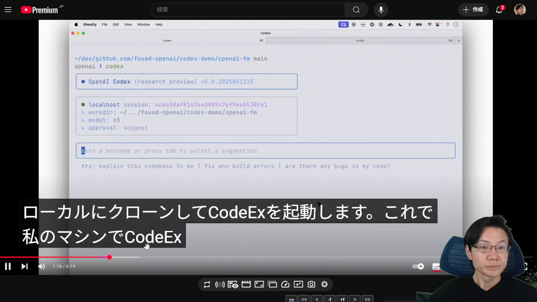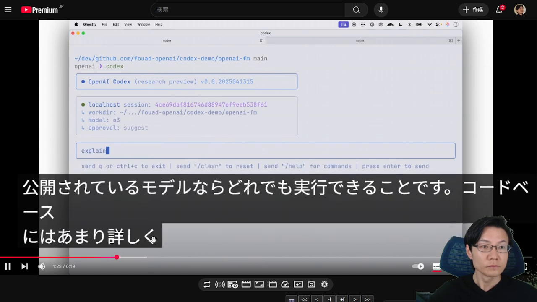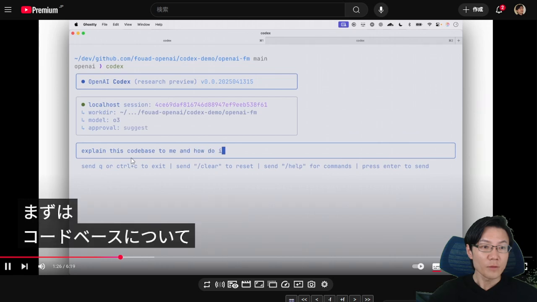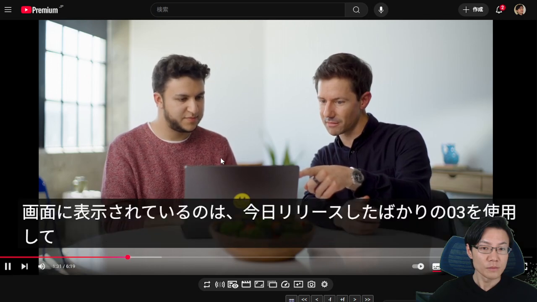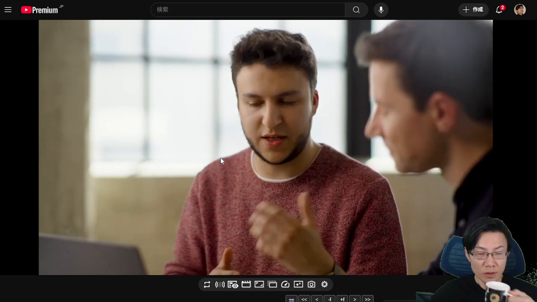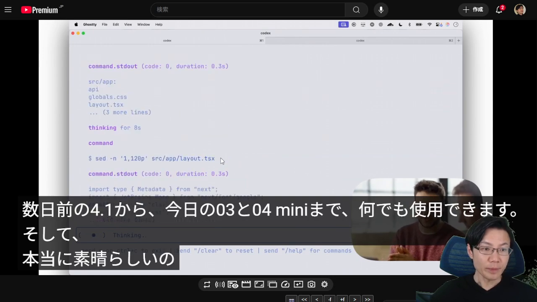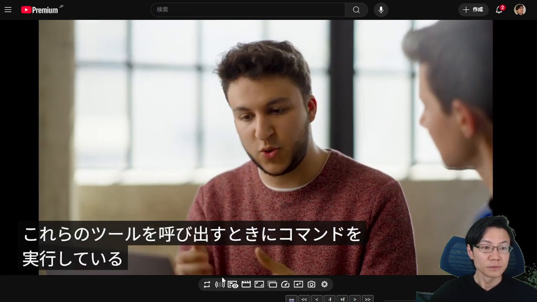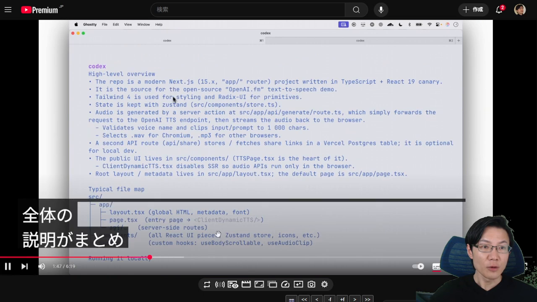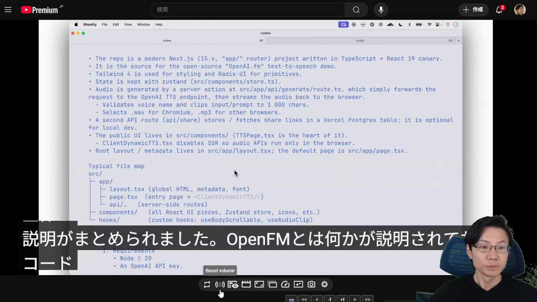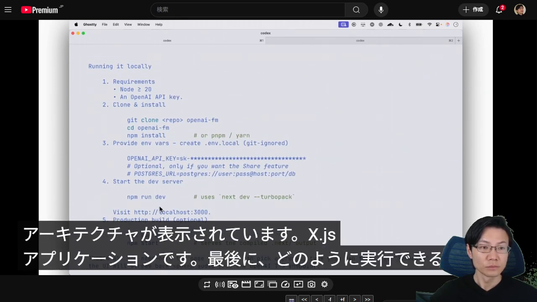And so here we have Codex just running on my machine. The cool part is that it runs with any of our public models. Since I'm not that familiar with the code base, I'm going to start off by asking it to explain this code base to me. What I'm looking at here on the screen is that you're using O3 that we just launched today. Yeah, you can actually use anything from 4.1 from a few days ago to O3 and O4 Mini today. One really cool thing is as it's calling these tools, it's running commands, and you can see it run the commands directly on your machine. So now we can see it put together this whole description. It described at a high level what OpenAI.fm is, it shows me the code architecture, that it's a Next.js application, and finally, here's how I can actually run it.